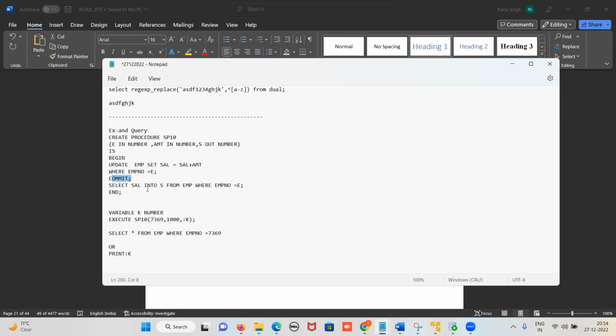Select sal into S, the output parameter, from this employee table, where employee number equals E. Now, what does employee number equals E mean? E is again an input parameter. So for that particular employee number, whatever employee number is given from E, that will go into this employee table, and the salary will go into the output parameter. That is nothing but your S.